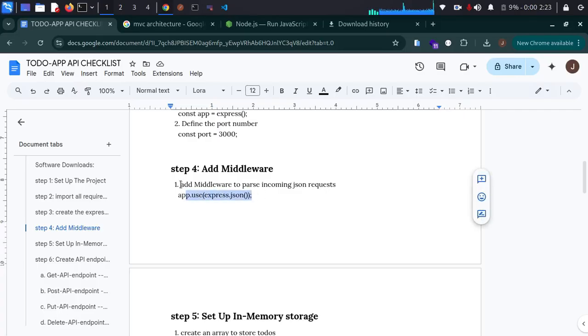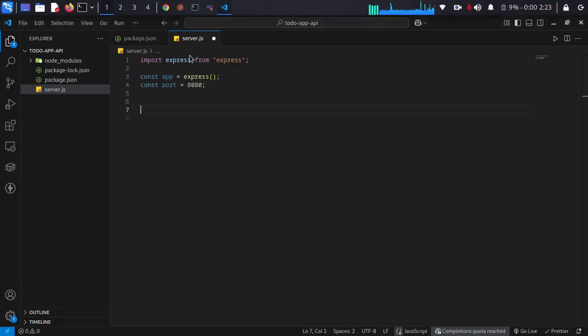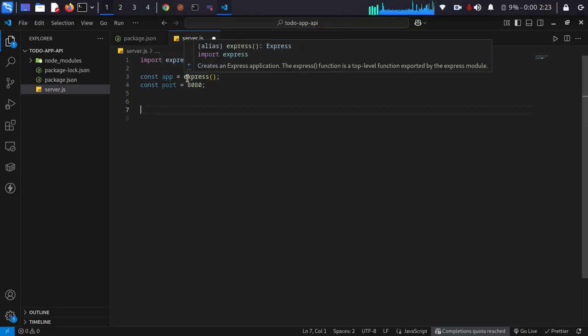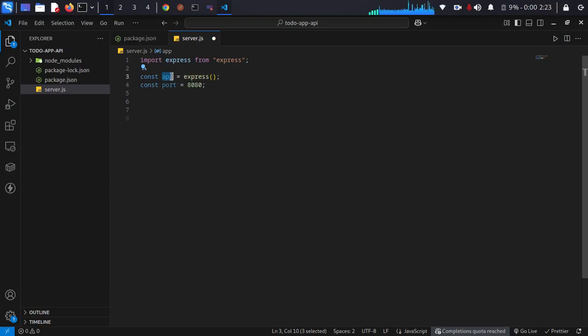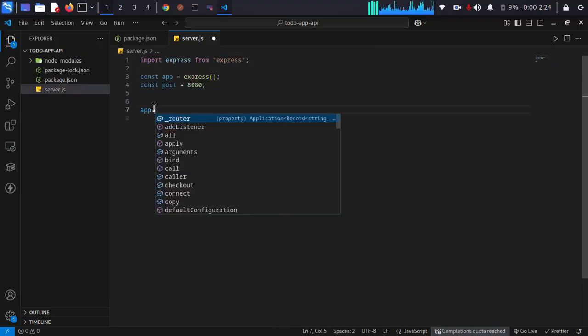So we are going to add middleware to parse incoming JSON requests. We use this to parse our incoming JSON requests, using our express. Don't forget that we created an instance of express and saved it in this variable called app. So we just use this app now. It's like we are calling express, because we have already saved express in app. So we call app dot.